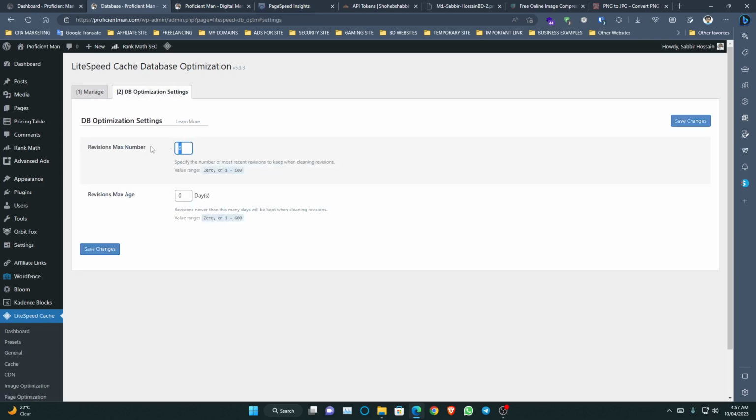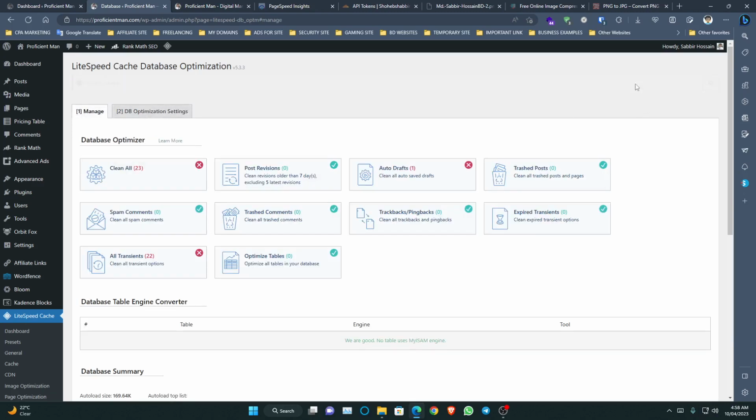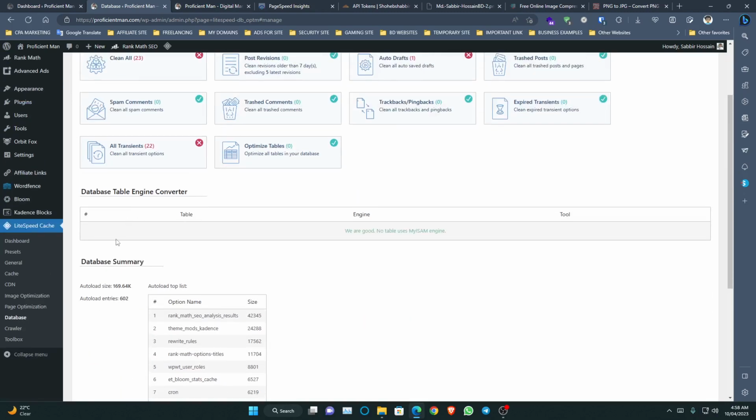Then go to the DB optimization settings and add revision max number to, I usually use 7, then max age to also 7 days, or you can use the 5, so that lower revisions be here. And then we need to go to crawler.